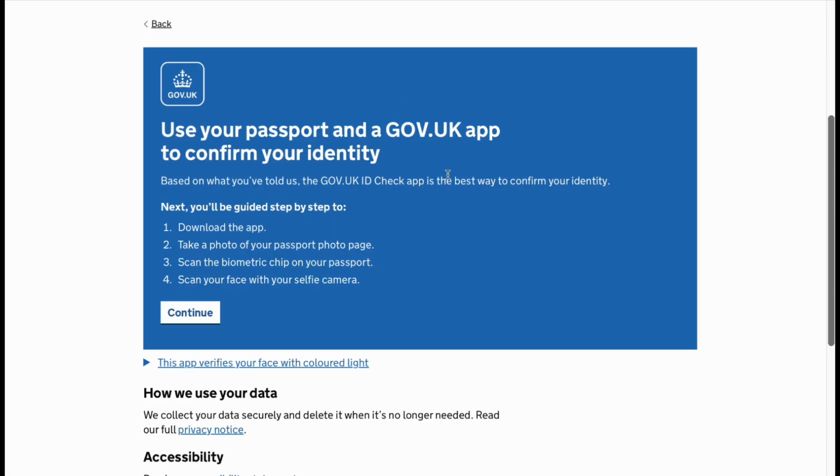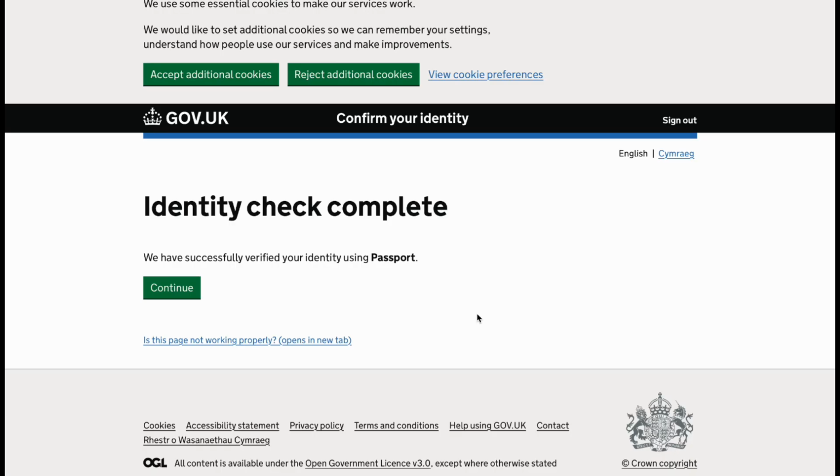Now you need to download the gov.uk app to confirm your identity. As you can see, I successfully verified my identity with gov.uk. To see how I did it, you can check my walkthrough video there. Now I'm going to click continue.